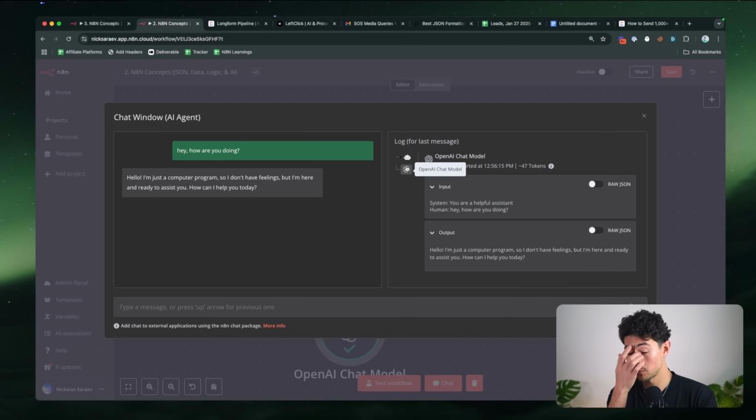This is important because the whole point of AI agents is their ability to call other tools to do things for you. So this says, system, you're a helpful assistant. Human, hey, how are you doing? This is just their prompt setup. So the input to OpenAI was this right here. And because we just asked how it's doing and so on and so forth, it didn't really do anything special. There were no additional tools.